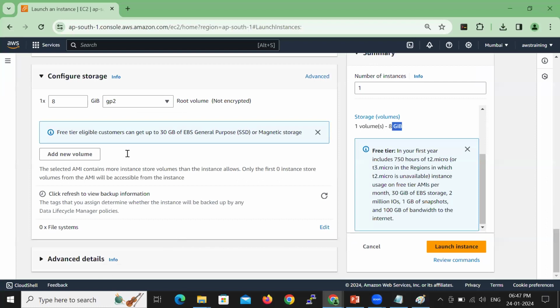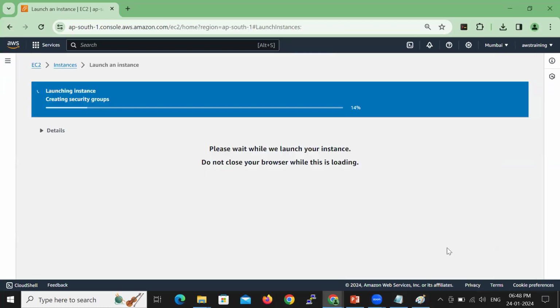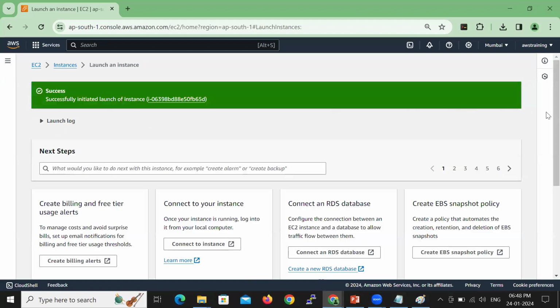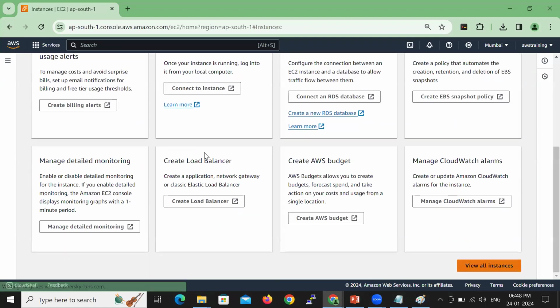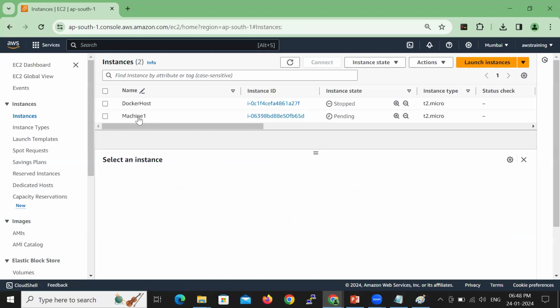The key pair is also done. So take the rest of the values as default. Go ahead and click launch instance. This will take just less than a minute for the machine to get created. Success, the machine has been successfully launched. Scroll down. Here we have an option of view all instances. You can see here, my dear friends, I have successfully created one machine.